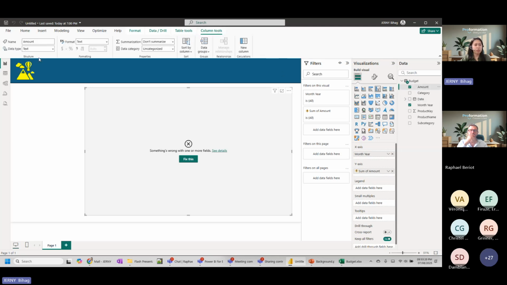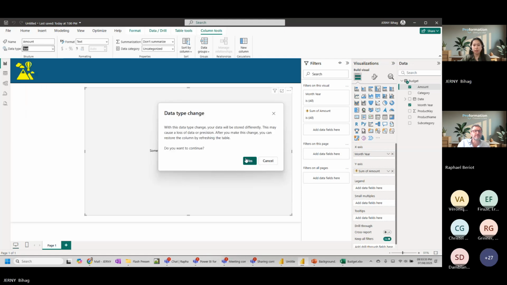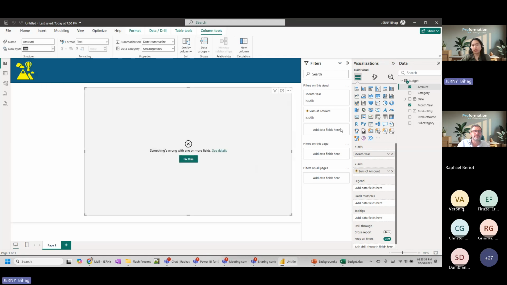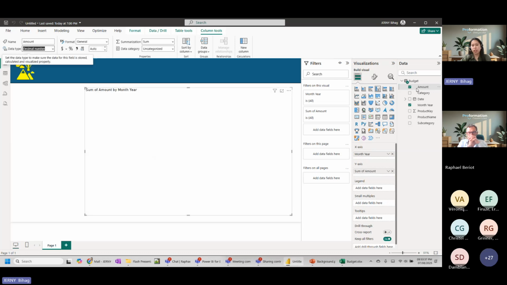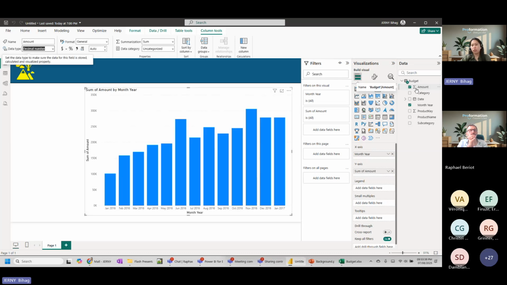I go to column tools. Right now you can see the data type. Please follow my mouse. Data type is text. I do a drop down. I'm going to change it to a number, a real number. Let's just pick decimal. Yes, I want to continue. I want to change the data type. What changed: first thing, you have here now the sigma icon on the amount. And then here's the new data for January.